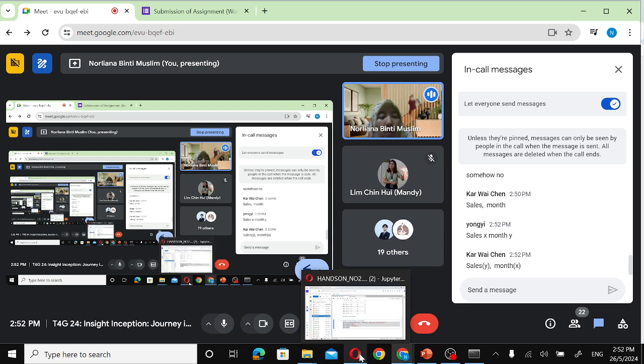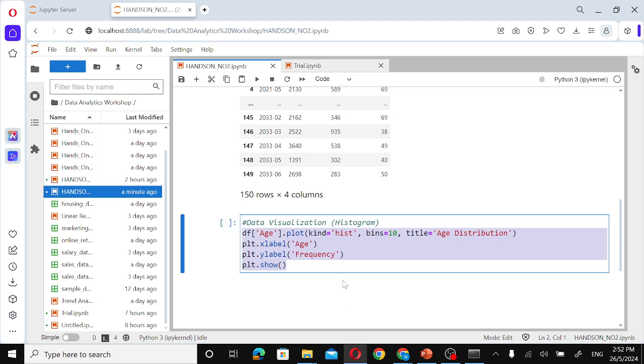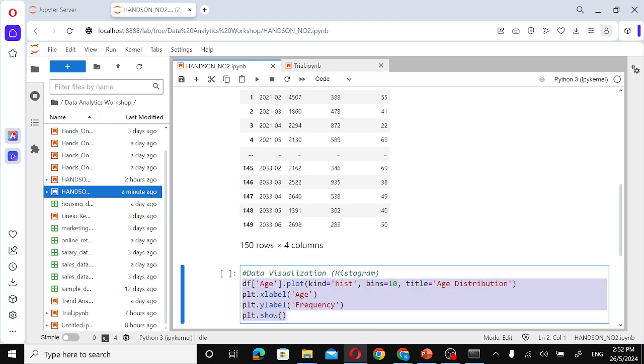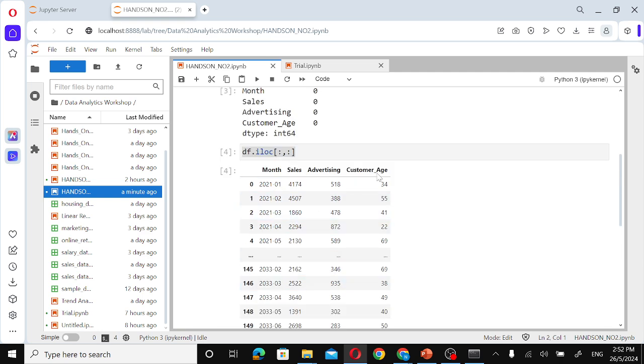So which one should we decide? Basically, X is the variable that we cannot control. In this case the data set is about sales, recorded based on the month, the advertising, and also the customer age. Of course the most important part we want to know is the sales. This month we cannot control, so X is your month and the sales is your Y.